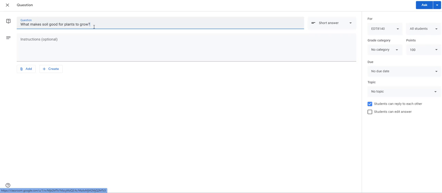All right, you have the option to give more specific instructions, and you also have the option to add files, links, YouTube videos for the students to watch or react to within the discussion topic as well. You may also create any sort of document or slide or sheet, any of the Google tools within this question as well.